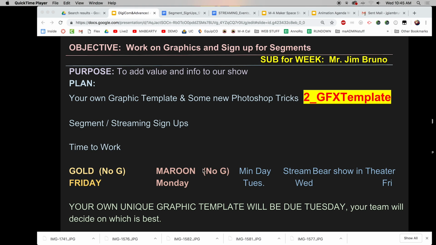What you are going to need to do is that if you are maroon, I'd like you to turn it in tomorrow. So I'd like you to take all period tomorrow, get it set and ready while gold's doing the show. If you're gold, I'd like you to finish it Monday. While maroon's doing their show, you're finishing up this graphic template.